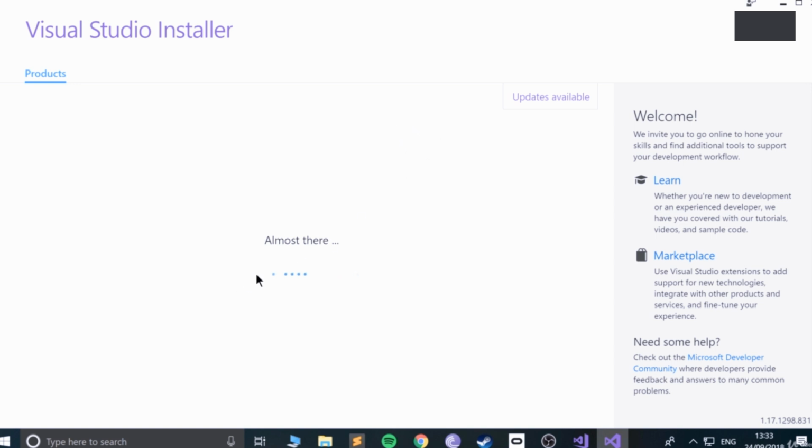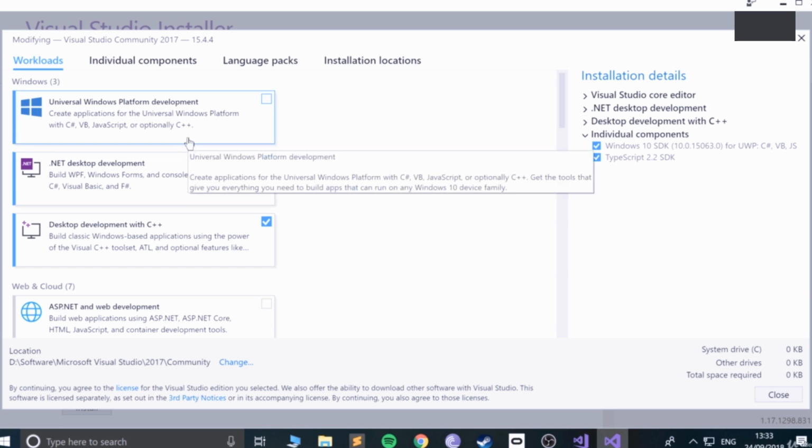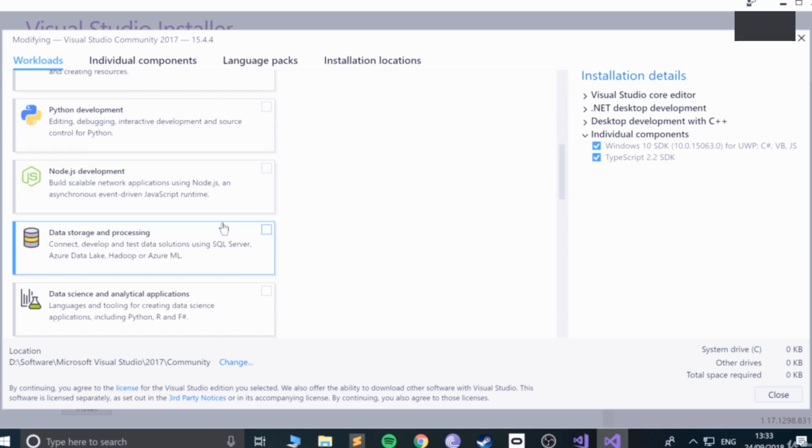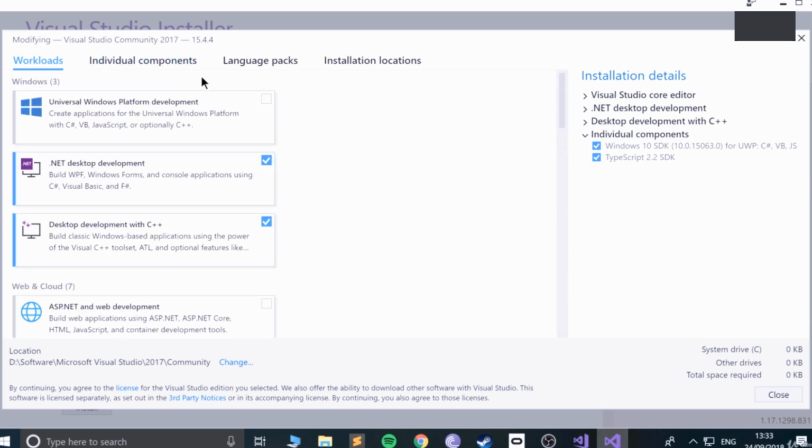So it's almost there, and you launch this for environment. This is what you'll get when you first install it as well. From here you can choose like Visual .NET, which is what I've got. I've also got the C++, but you'll just want the .NET desktop development.